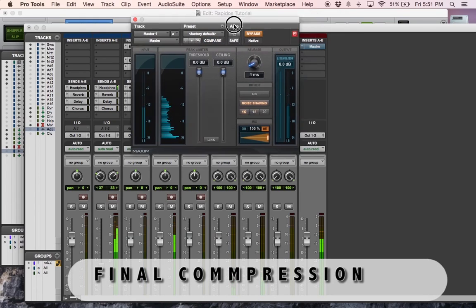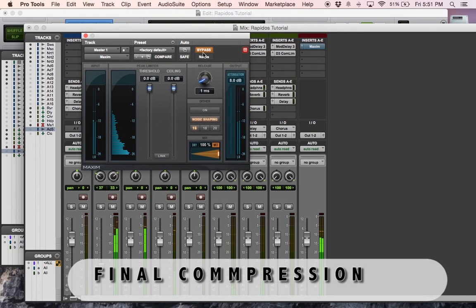So final compression, using a limiter at the end of your track, I think is what glues everything together. This is a limiter. It's called Maxim. It's one of my favorite plugins. It pretty much does all the work. It's the same thing as the compressor, except it kind of has some settings that pretty much work with everything. And all you really got to do is put down your threshold.